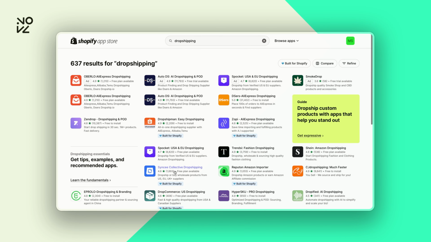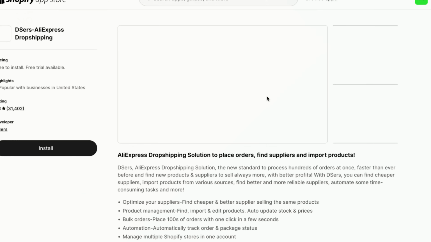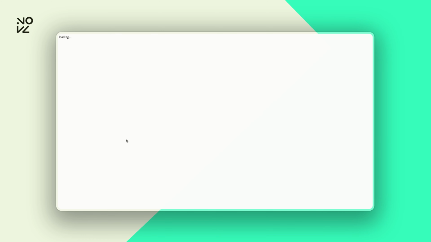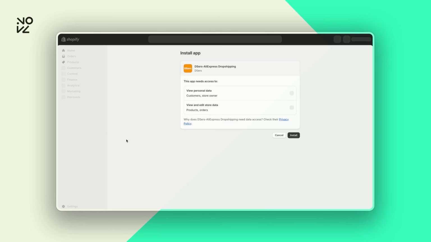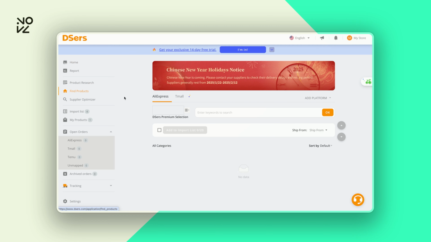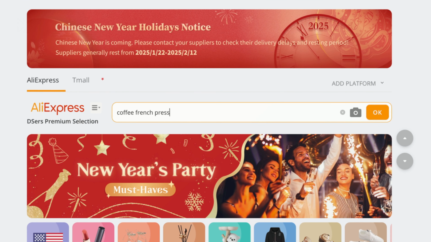For the purposes of this tutorial, we'll choose DSers, a top-rated dropshipping app that allows you to source products from AliExpress, Temu, and Alibaba. Go ahead and click DSers, install the app, and complete the setup steps. You can then select the free plan for now and upgrade later. Now that DSers is installed, let's find products to sell that a coffee enthusiast audience would love. Type coffee French press in the search and see what results return.